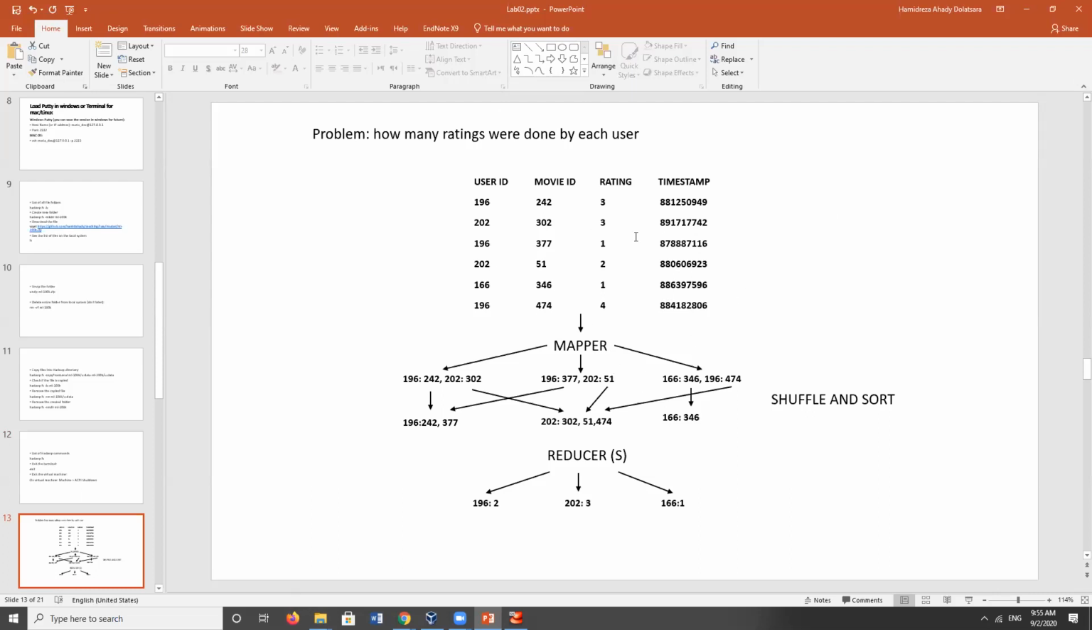Okay, what we want to do in this small data set is see how many ratings were done by different users. For example, user ID 196 did 1 rating here, a second rating here, and a third rating here. So he or she did 3 ratings. User 202 did 2 ratings here. So he or she did 2 ratings, and 166, just 1 rating. So first, we map the data to different nodes.